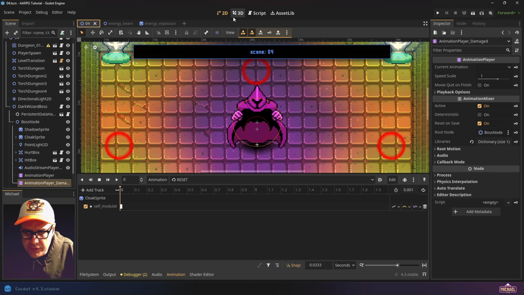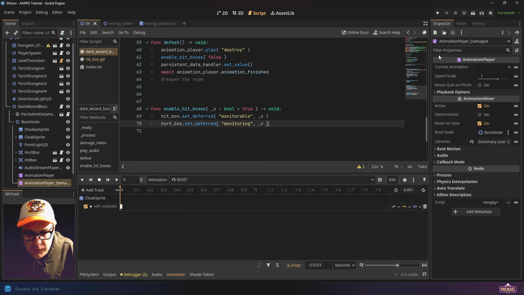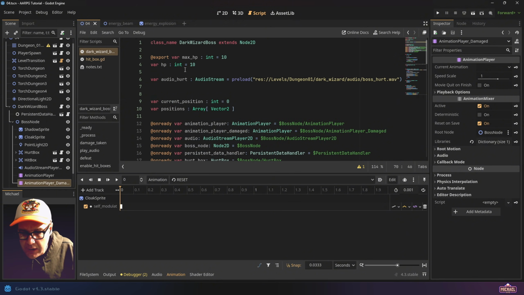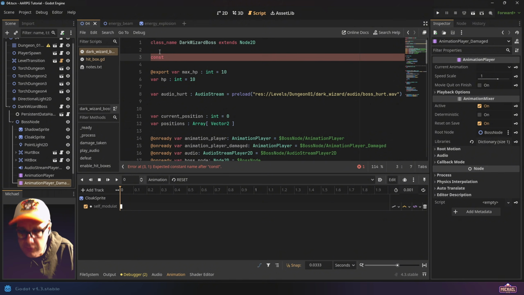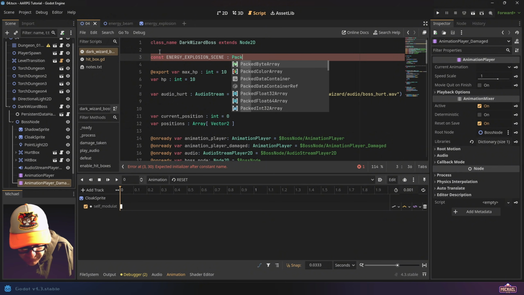Okay. So how are we going to do that? Let's come back here. We're going to go to our script for our Dark Wizard boss. And let's go ahead and go up to the top. And before we have our export variables and whatnot up here, let's just get a reference to that scene. So we're going to call this our energy explosion scene. And I'm keeping this all caps because it's going to be a packed scene reference, right? This constant variable is not something we will manipulate directly. Okay, instead we'll use it to make copies of the scene.